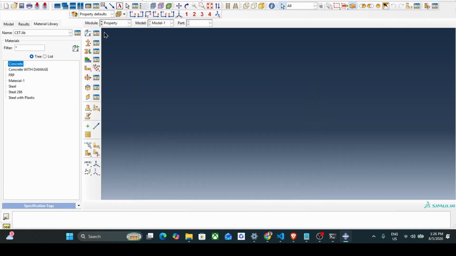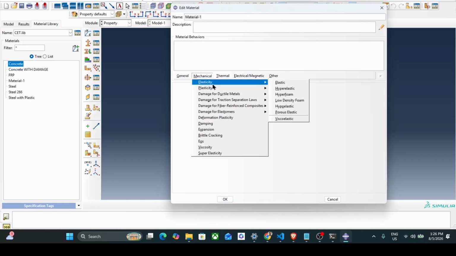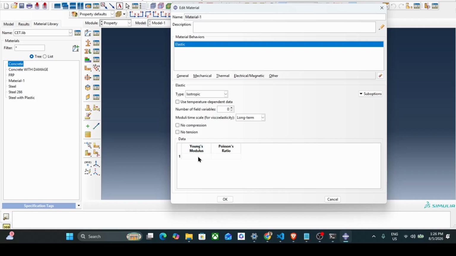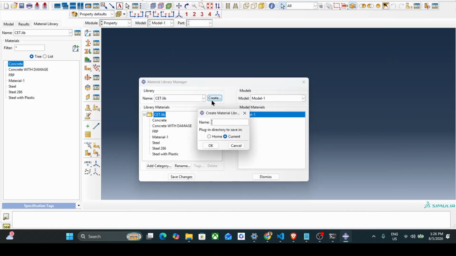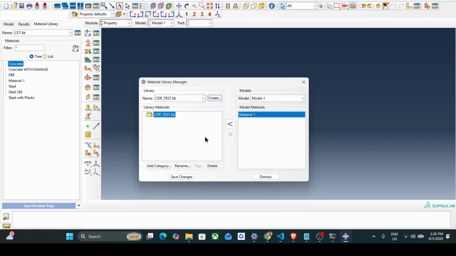work. So instead of that, you can create some dummy material from here. Let's say steel, 2E5 and 0.3. Then I created a material, and if I open the material library and create, I want to select the current one, and I will create CDP test as my material library. So no material is there, I will just add this material.